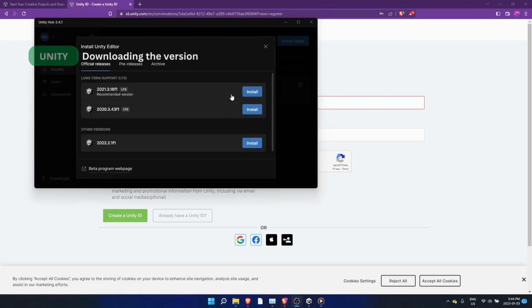Once Unity Hub has opened, you will see I'm in the Install Unity Editor, but you actually have to enter your Unity ID, then click Installed, then Install Editor. And once you're inside the Install Unity Editor window, make sure you download the recommended version at the time or the LTS one, but you don't need to. You can download the other versions if you want. Then click Install.